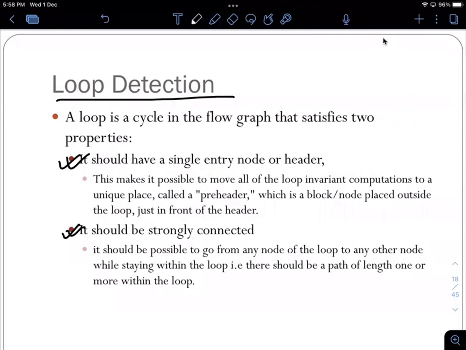That means from one node of the graph, there should be a path to every other node in that particular graph. So it must be strongly connected, while staying within the loop, that is, within the cycle. So these are the two conditions to detect the loop. Now, there are several loop detection algorithms available which can be used to detect that there is a loop.